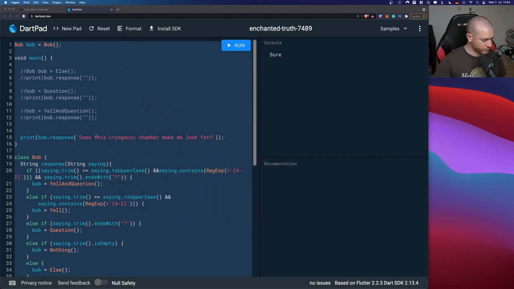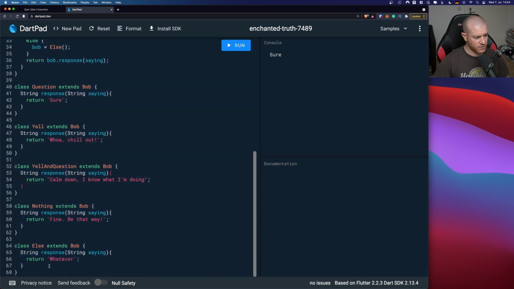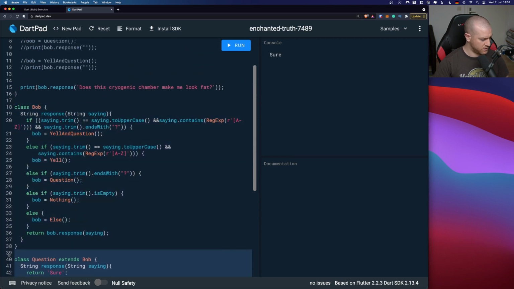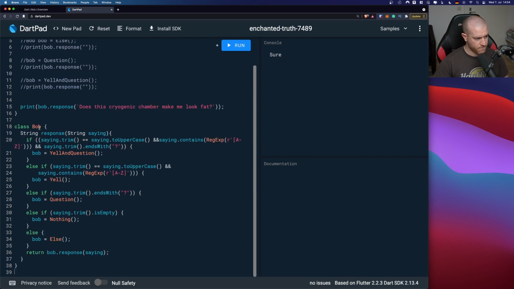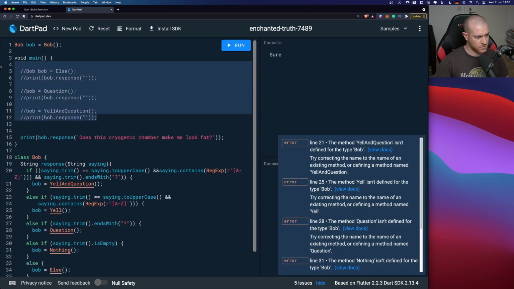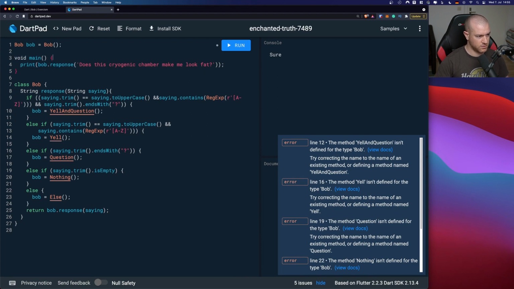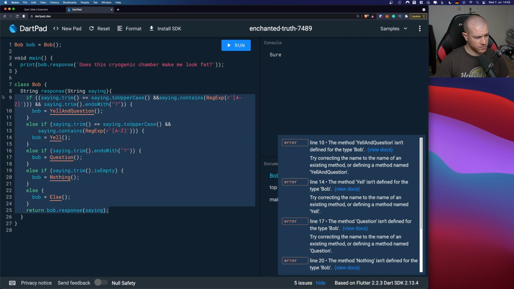So basically, we can delete all of this except the class Bob. Okay, let's remove this. Yeah, we can leave this actually. Okay, so the main method just gives us this one. So remove this as well.